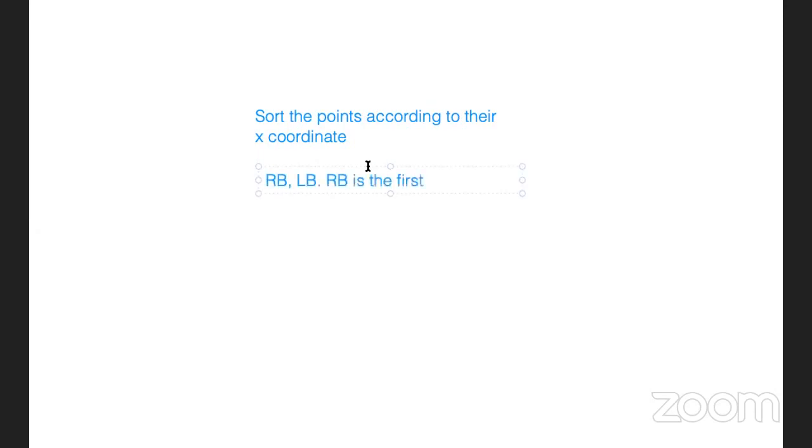Okay. So how this algorithm works is, let me break down the problem first. Let's sort the points according to their x coordinate. So the points are sorted from left to right. Is that clear? Okay. So then, like I said, we need to find RB and LB. Now RB is the first point for each I as the pivot.